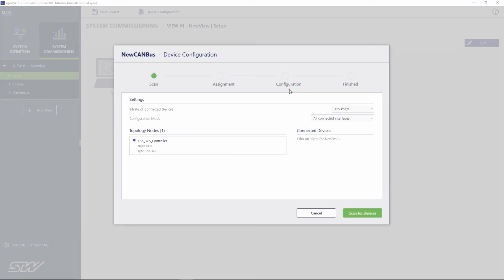In our example, we know that the control and the temperature sensor on the CAN bus are set to a speed of 125 kilobit per second. The temperature sensor, as a third-party device, is not known to openSYDE in more detail. It is therefore not expected as a so-called topology node, and therefore only the controller appears in the list. We can now scan the network in the first step.